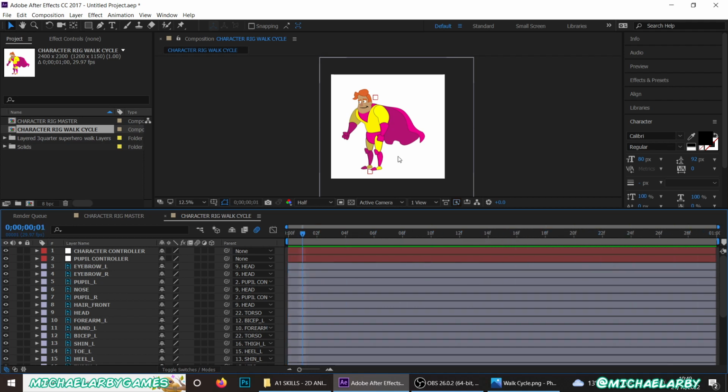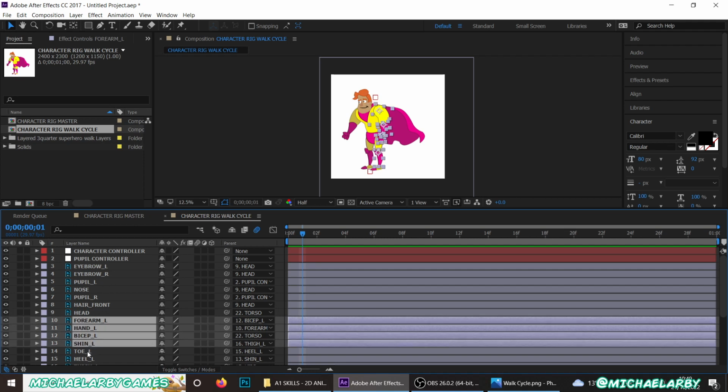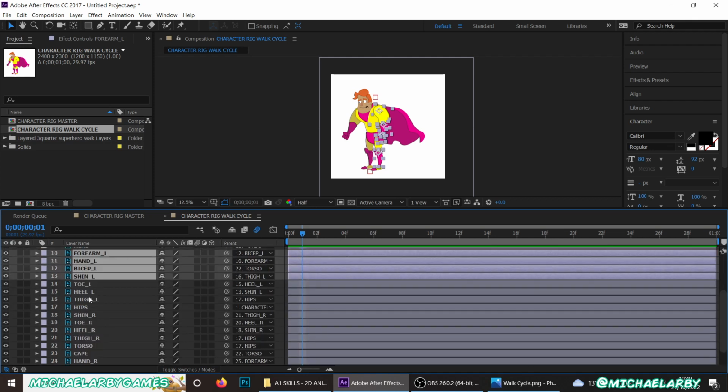So there's going to be a lot of this that we don't actually need to touch for the animation, mainly just the limbs. And we're only going to be working with the rotation property. So the likes of the eyebrows, the hair, we don't really need to touch those, but we will need the forearm, the hand, the bicep, the shins, the toes, etc. So what we're going to do is hold control and select all of these.